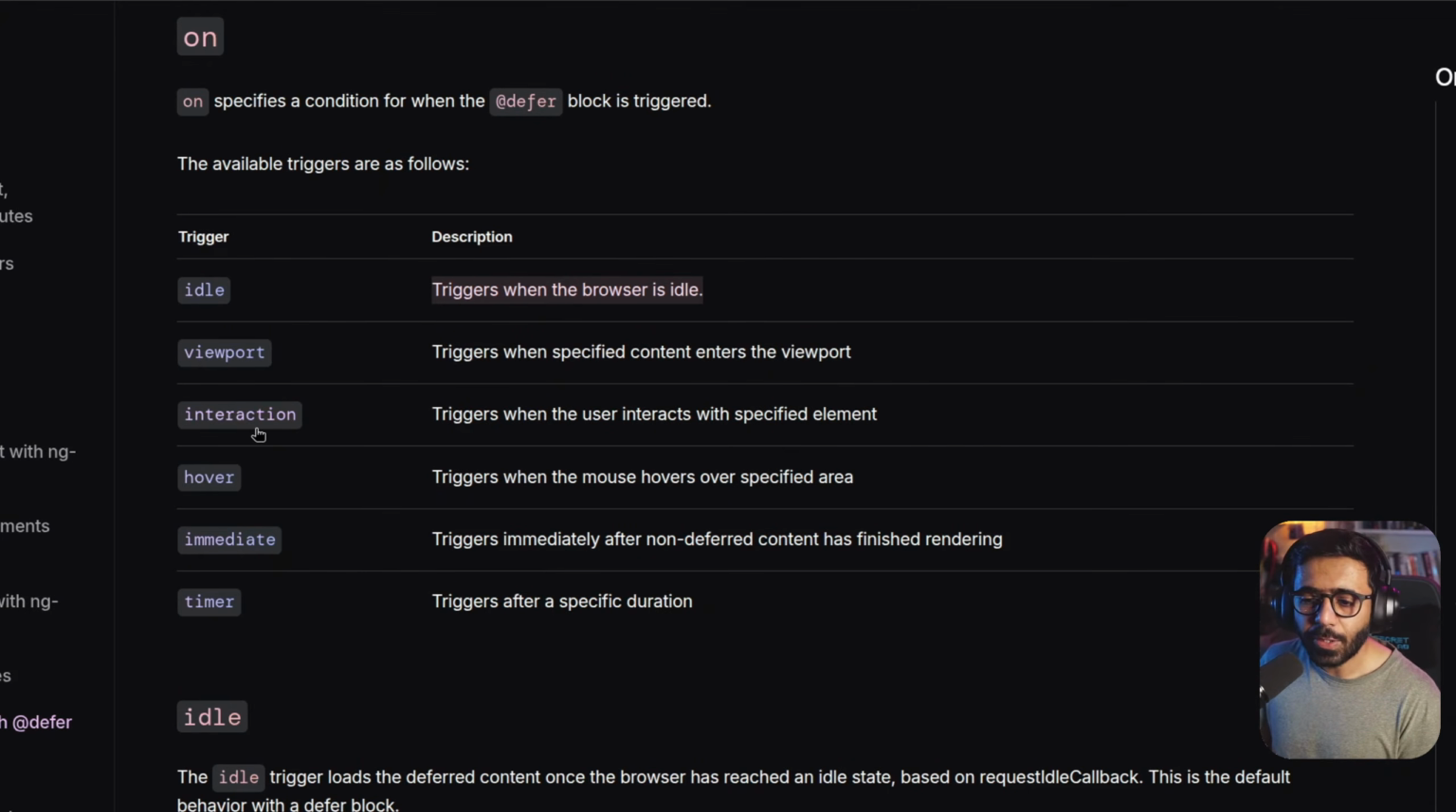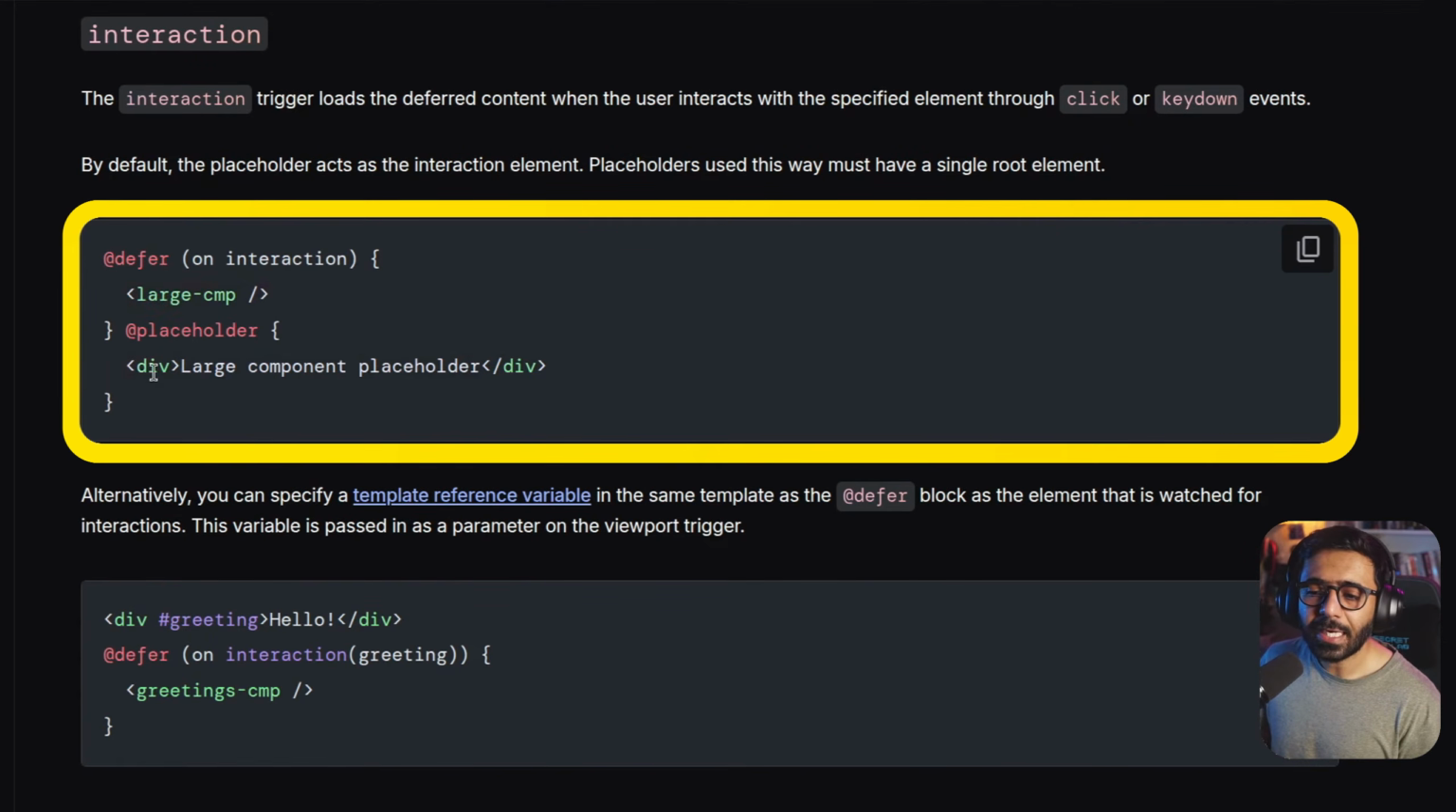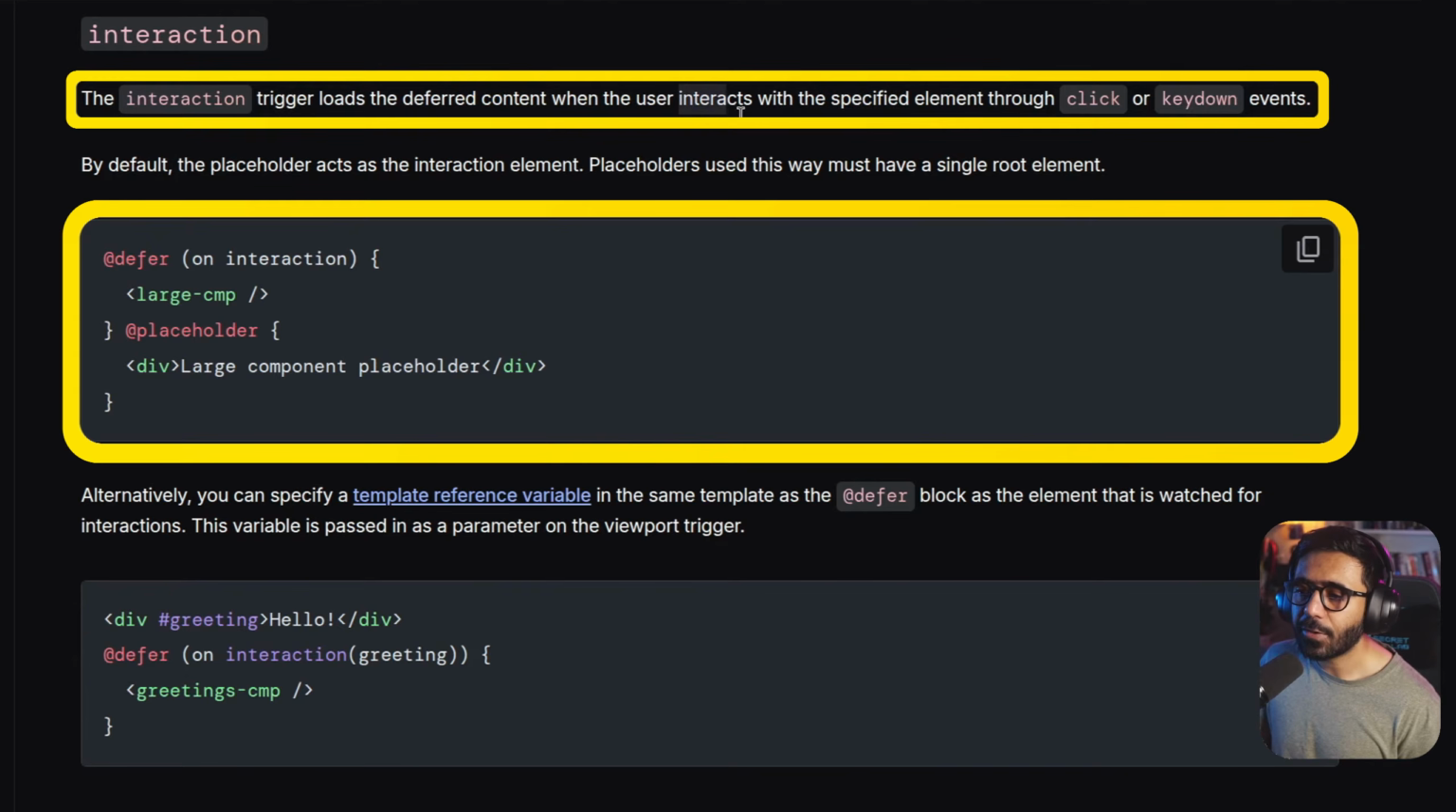And now we can look into interaction and hover. Both of these essentially mean that if we are interacting with a particular component or an element, then it's going to work for us. So here we have, let's say, a large component, and here we have a div. We would load this defer component if there's a click or key down event. So here you can see that when the user interacts with the specified element through click or key down events, which means that the placeholder could have something that has a click or key down event.